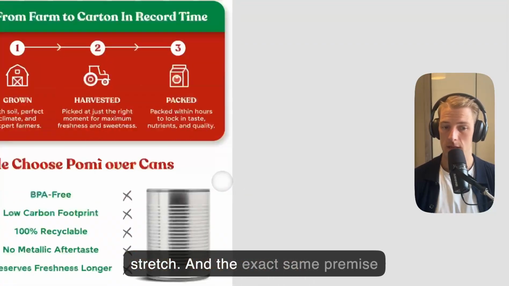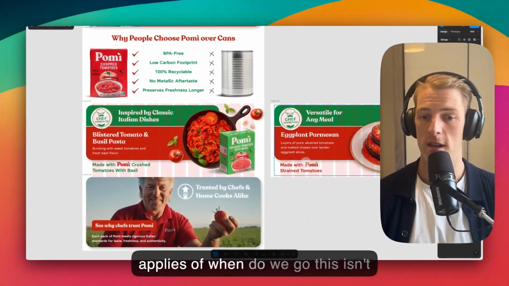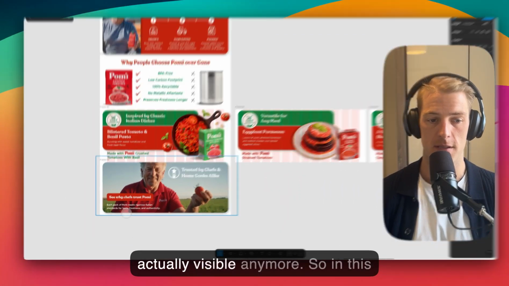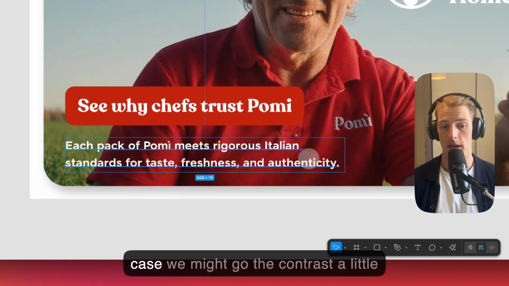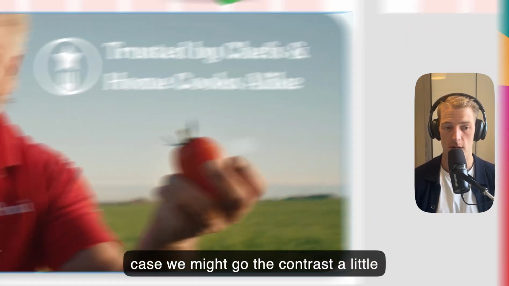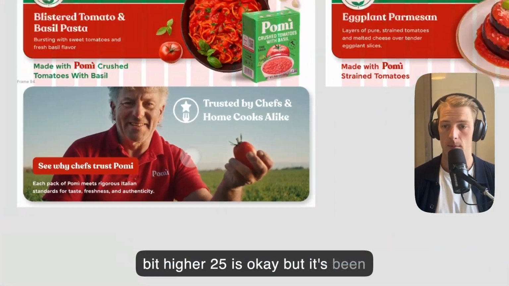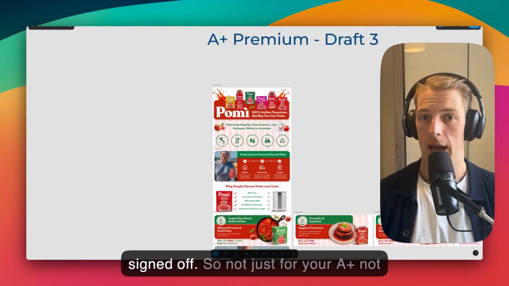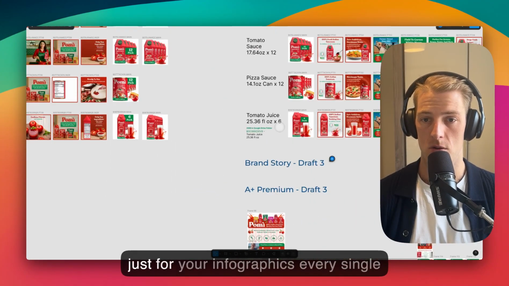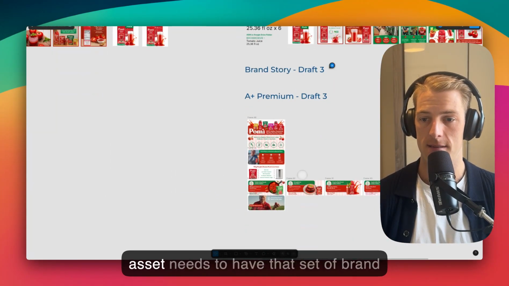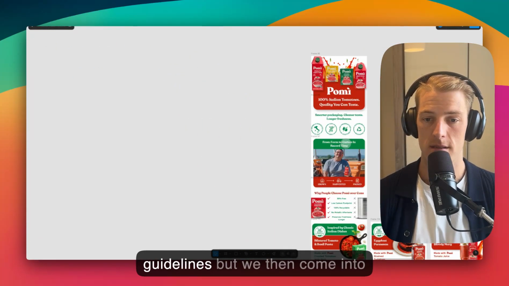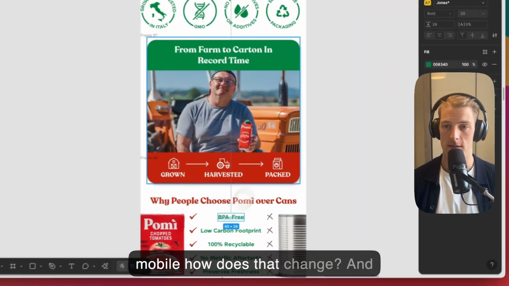And the exact same premise applies of when do we go, this isn't actually visible anymore. So in this case, we might go the contrast a little bit high, 25 is okay, but it's been signed off. So not just for your A+, not just for your infographics, every single asset needs to have that set of brand guidelines. When we then come into mobile, how does that change?